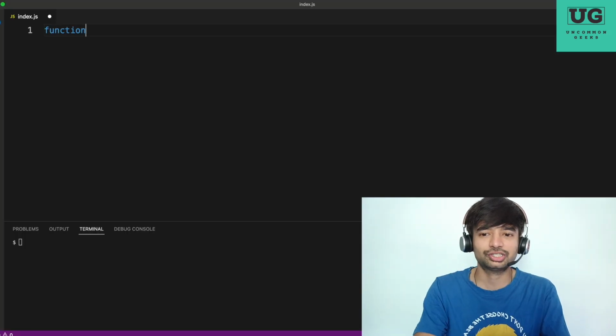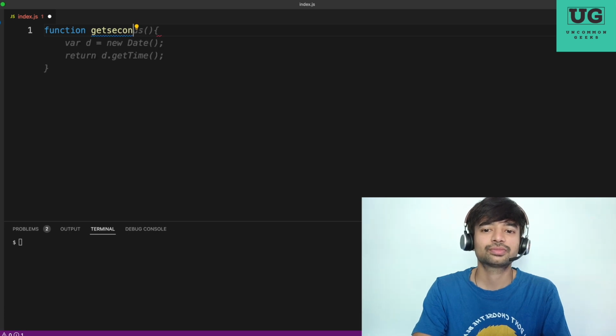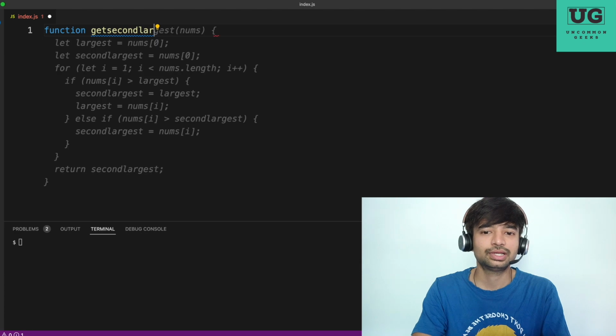Okay. Now, rather than doing this entire process, which will take time because you have to copy, you have to see whether it is working fine or not, you can practice this GitHub Copilot simple approach like function getSecondLargest. See, as soon as I typed the second largest, the entire code has been suggested to me.